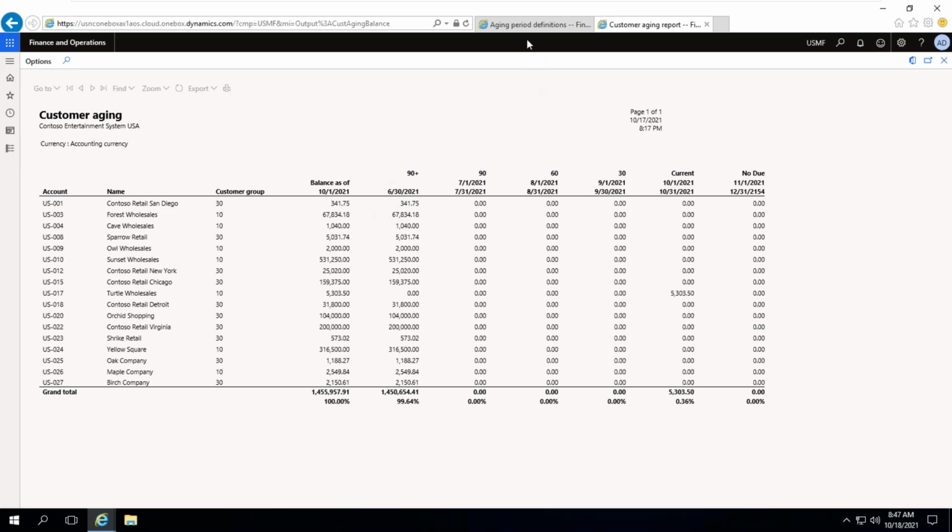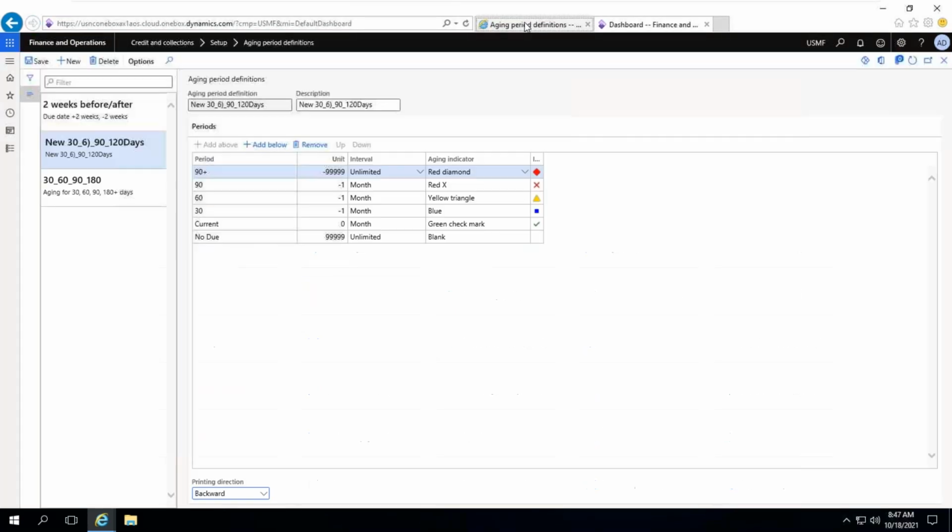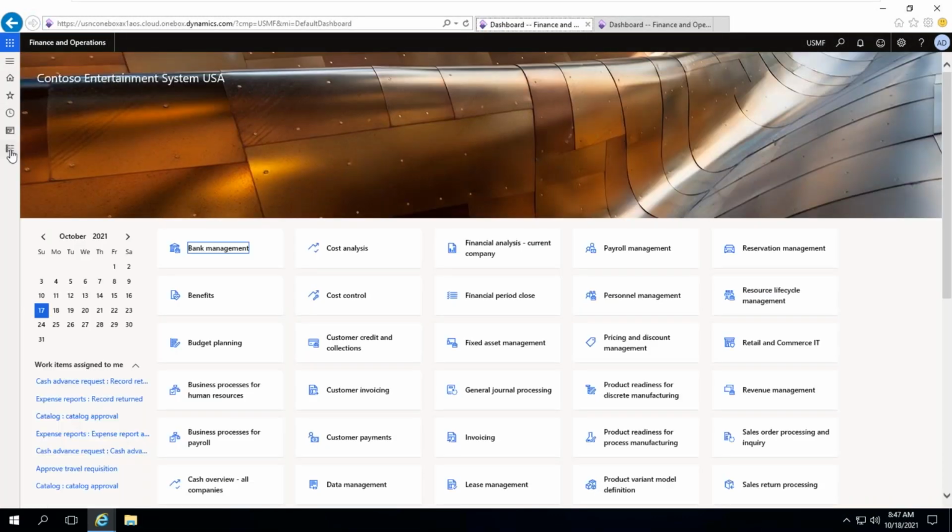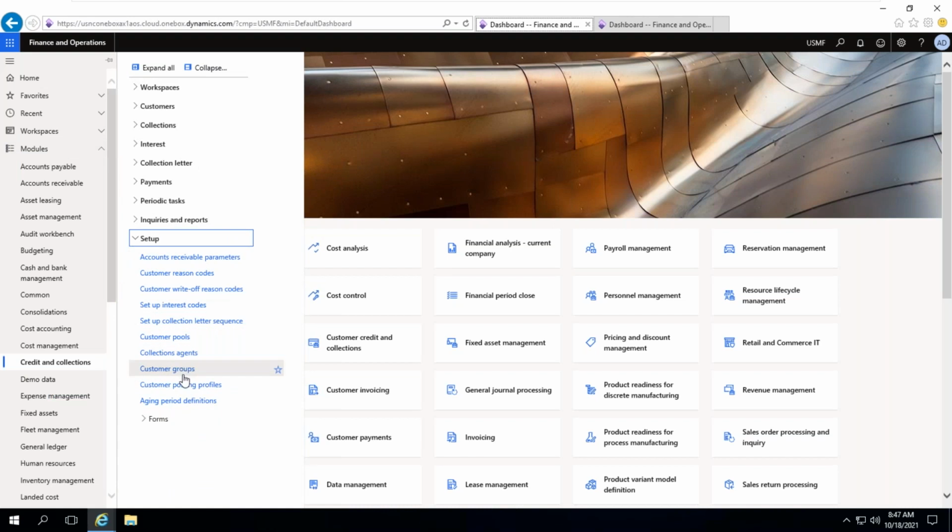Customer aging report. Is current month, no due. Okay, give me a second. Why is it displaying like this? Let me close and open. Just give me a minute. I'll show you and I will give you clarifications, whatever doubts you have.